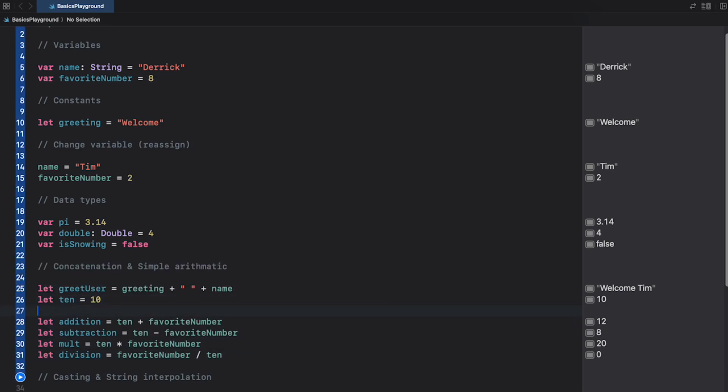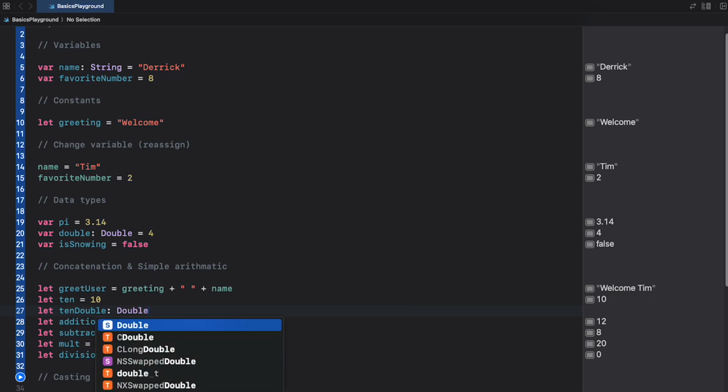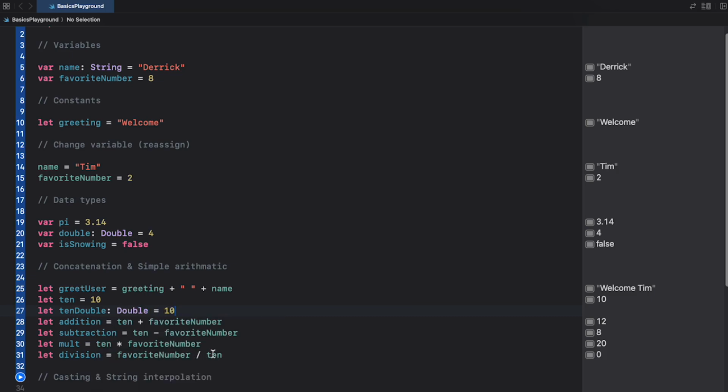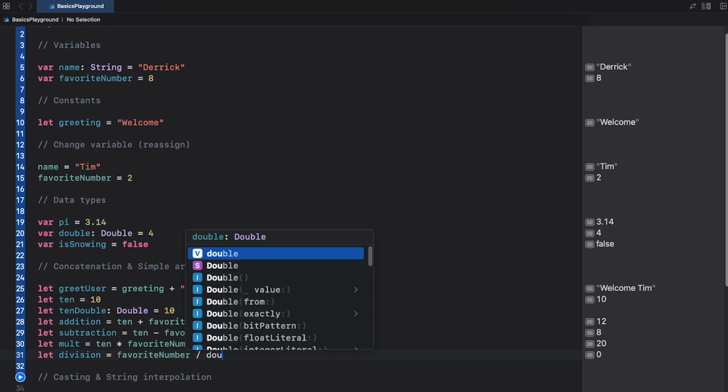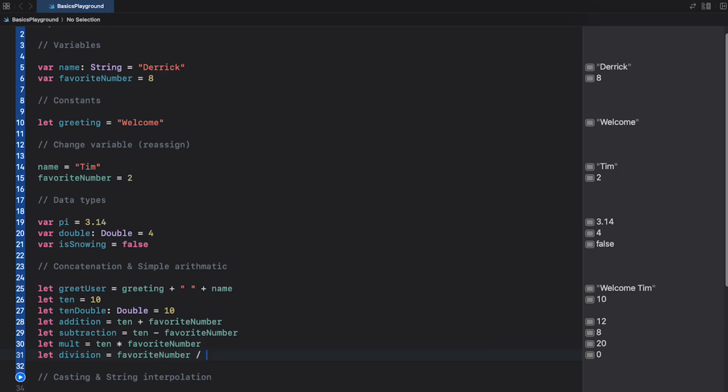So what would happen now if we created a new constant called 10 double and explicitly made it a double with a value of 10 and change this to double 10 or 10 double? Okay, now this gives us an error right away. This says binary operator / cannot be applied to operands of type int and double. So this is a long-winded way of saying that Swift doesn't want you to combine these two data types because they're not compatible with each other.